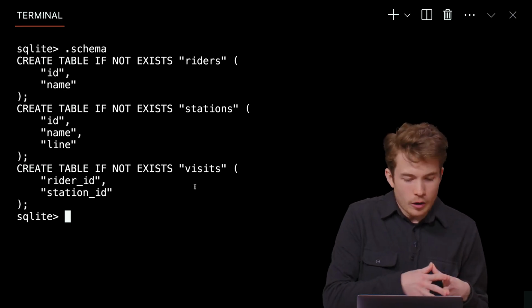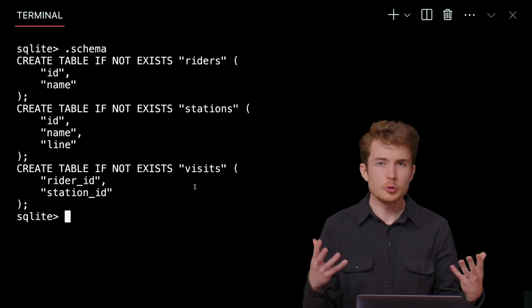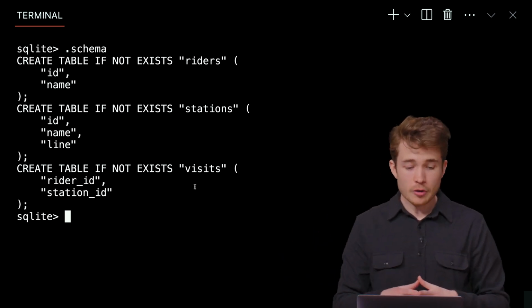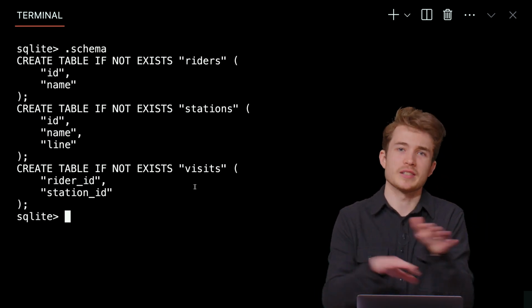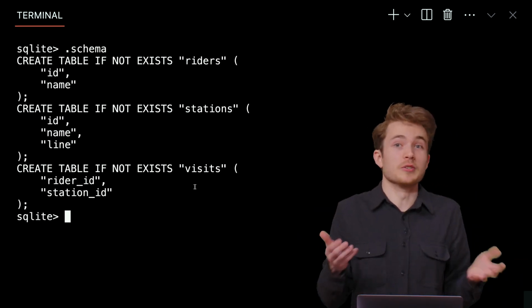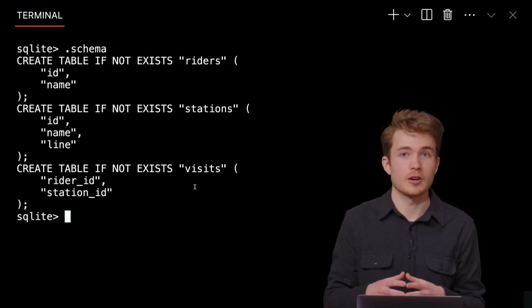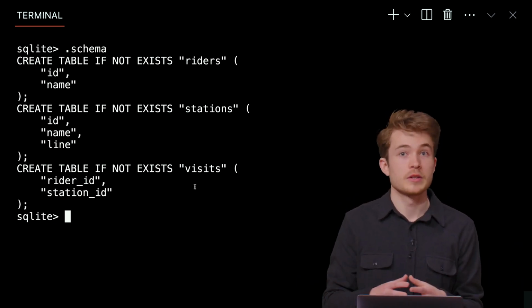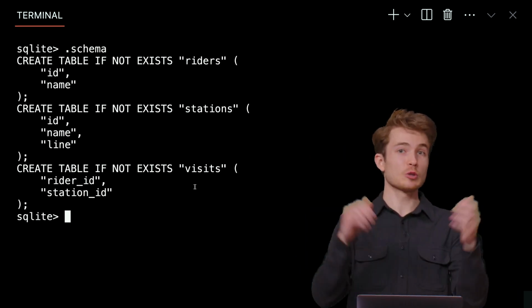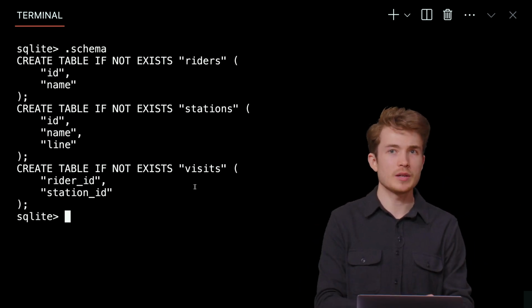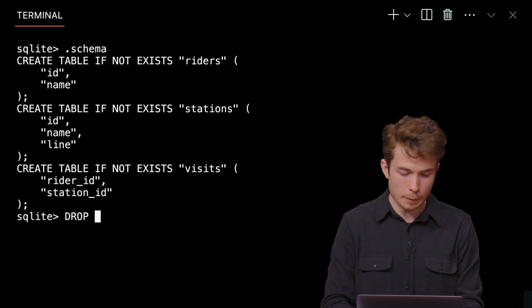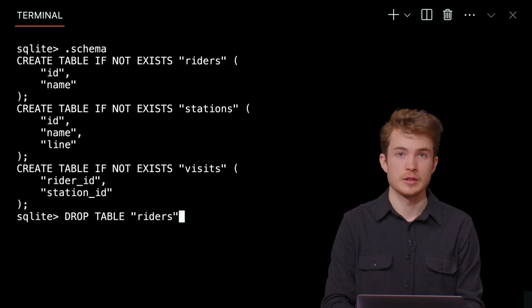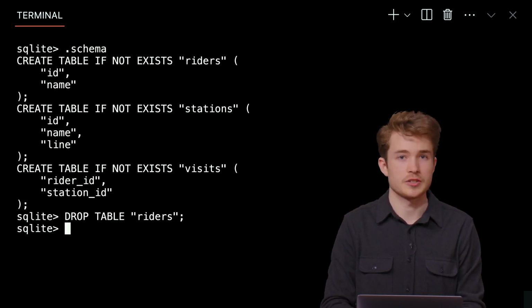So I'll go over to my table. And now I probably want to improve the design here. And often, if I want to improve this, I might just need to erase what I've already done. So let me introduce this new keyword, this new statement called drop table. To drop a table means to delete it, to remove it, effectively. So let me try doing this for riders, stations, and visits. I'll type drop table riders, semicolon, enter.